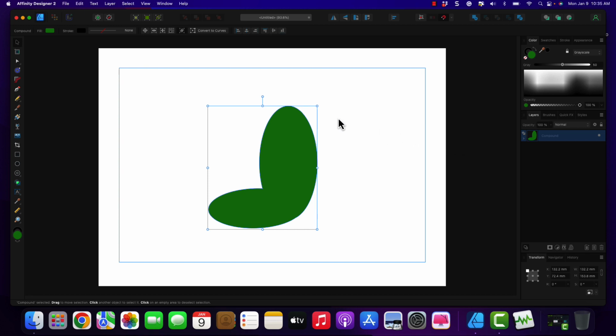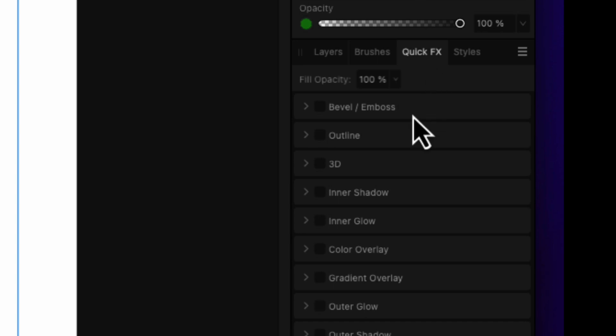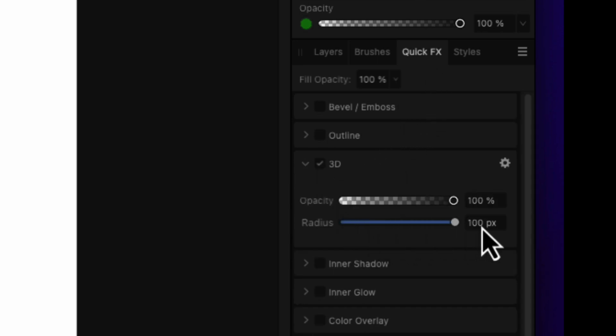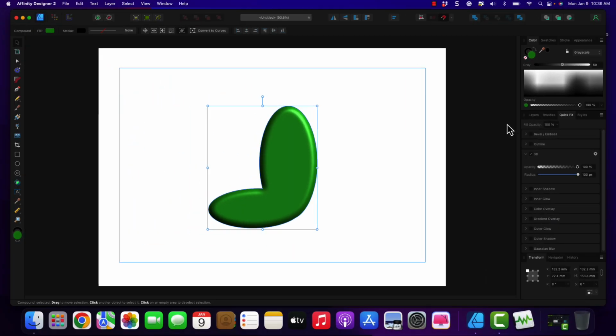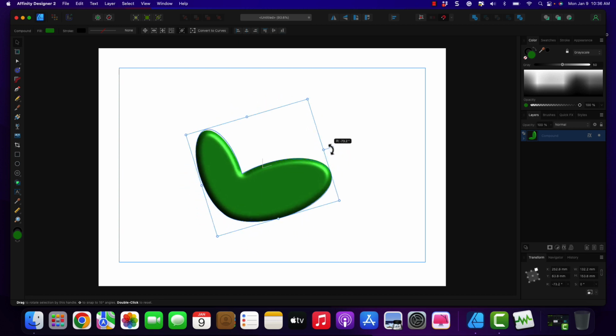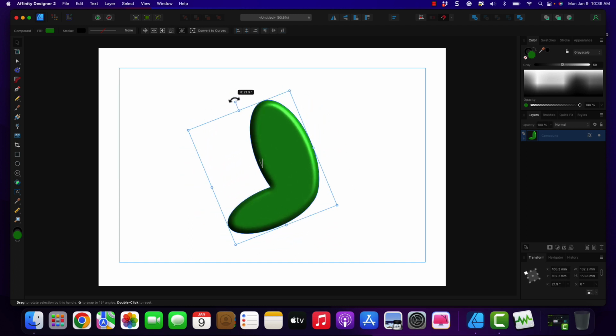And what I want to do is create a quick 3D effect so I can show you the reason why this is really going to be very helpful. I can take this entire layer, because I've used a 3D effect and not a gradient, and I can move it around. And the light source will still be the same.